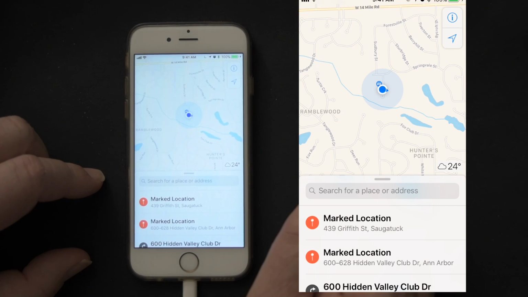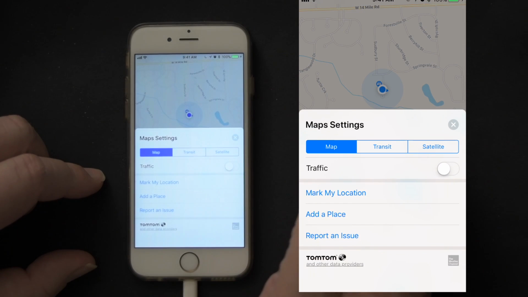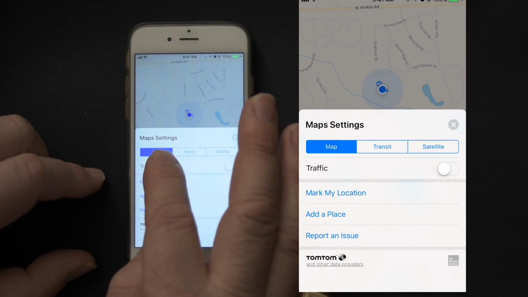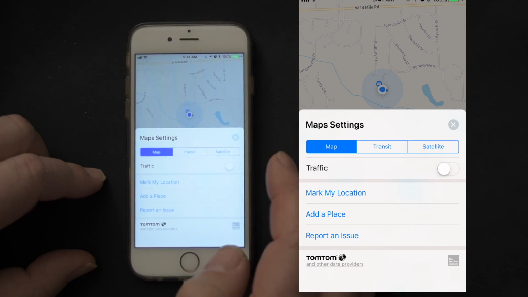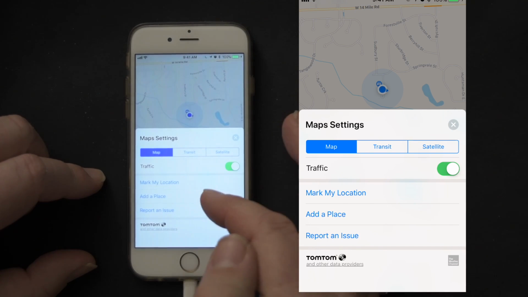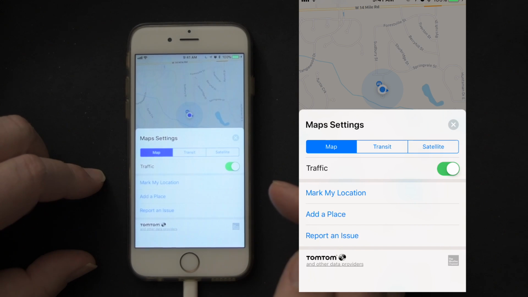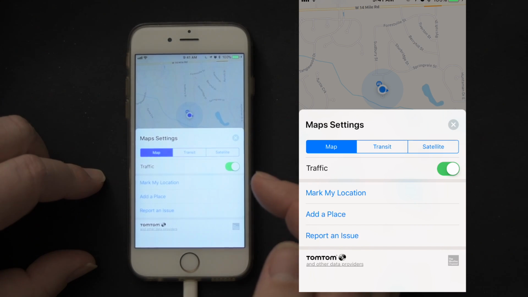You know where you're at all the time, right? So again, pretty straightforward, right on the map app. You can set up information. What settings do you want to see? Do you want to see transit? Do you want to see satellite? Do you want to show traffic on your map? I'm going to turn that on. You can mark your location. You can add a place. So if there's some place you go, work, store, some park, a place you like to jog, you can add places to your map. Or you can report an issue also.